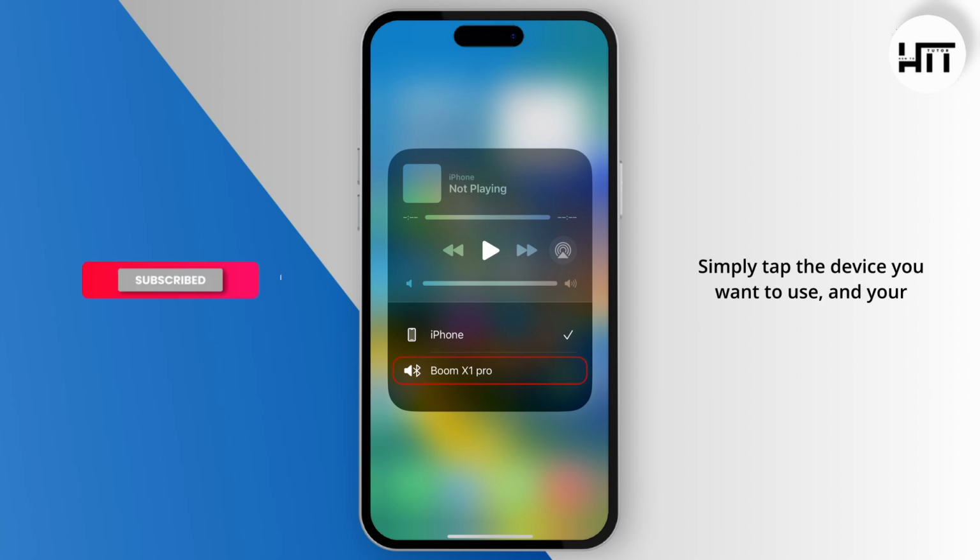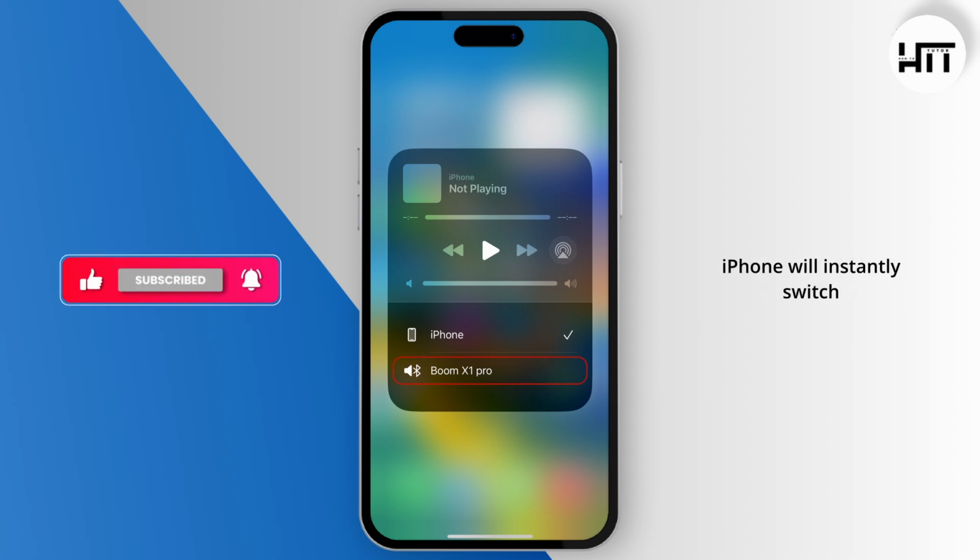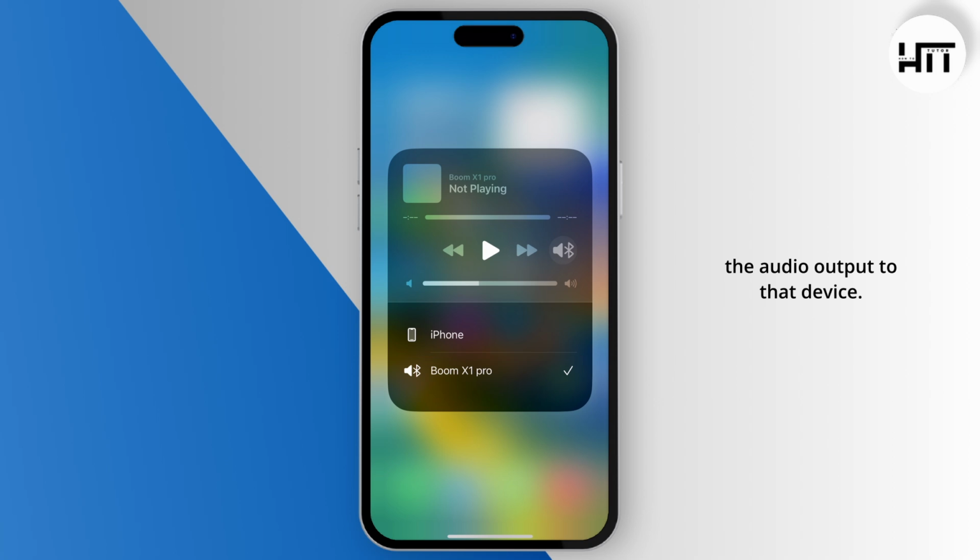Simply tap the device you want to use, and your iPhone will instantly switch the audio output to that device. For example, if you're connected to Bluetooth headphones, tap their name to route audio through them. To switch back, select iPhone speaker from the list.